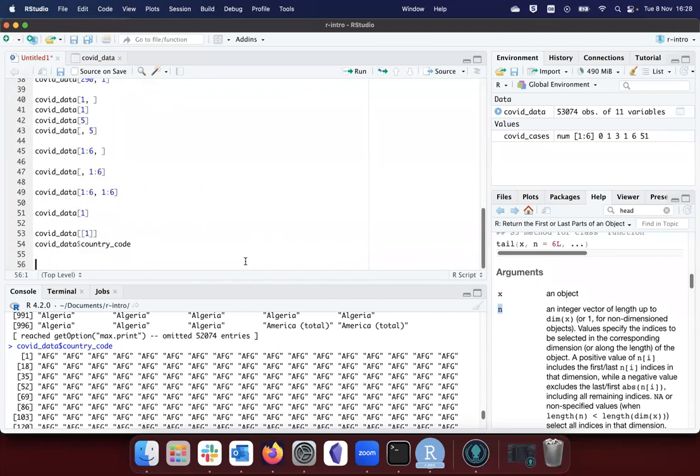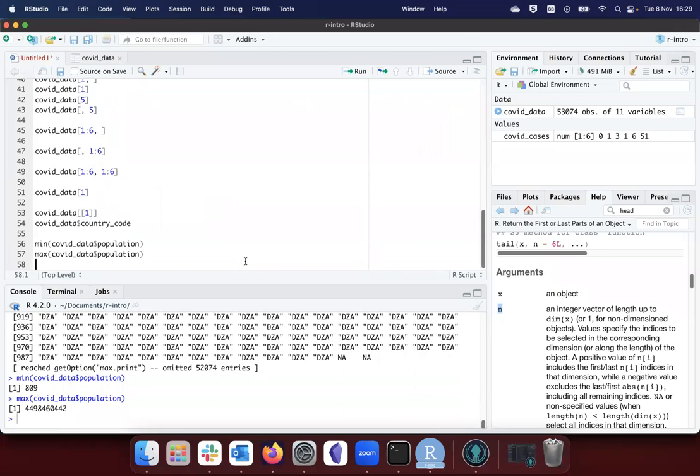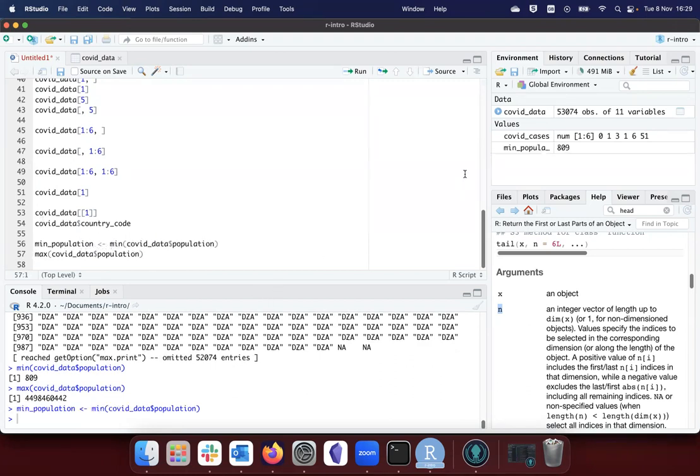You could also do something like minimum of COVID data dollar sign population. And you could do max COVID data dollar sign population. And you could save that. This is implausibly big. I think this is, again, a continent population rather than a country population. But yeah, you could also save these into an object, sorry, minimum population or something, and have that saved over here.